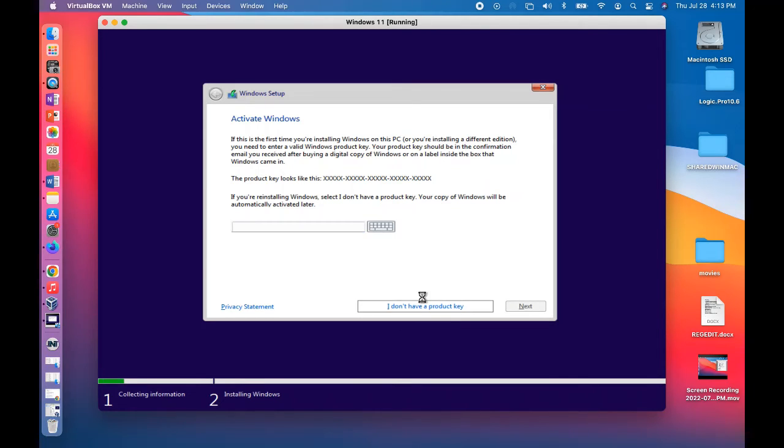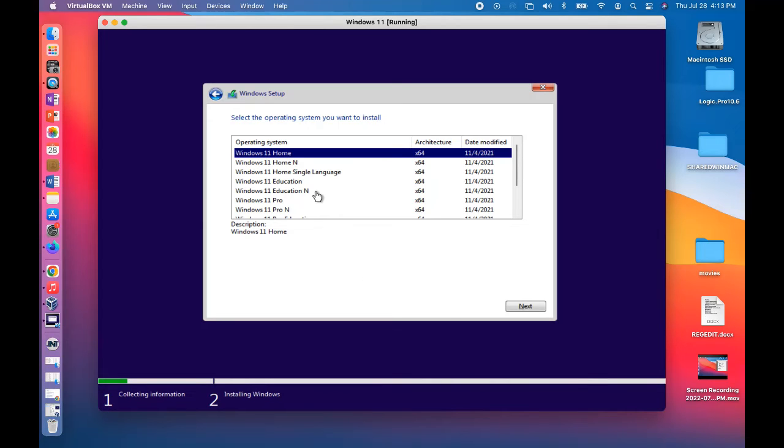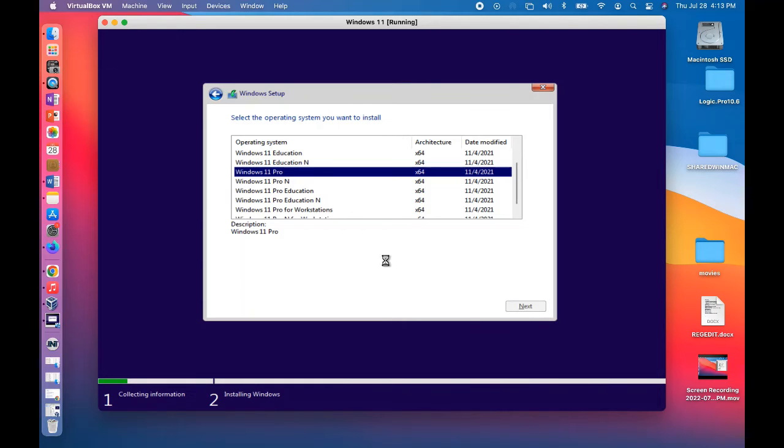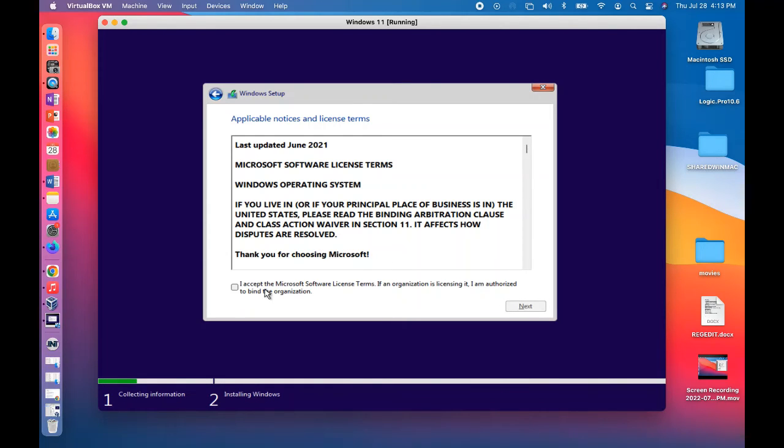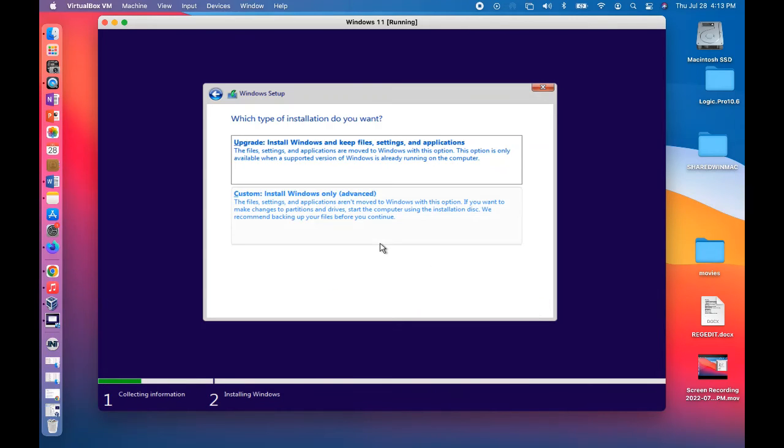I don't have a product key. I want to install Windows 11 Pro. I'm going to hit next. As soon as you reach the license screen, that's how you know you have successfully entered your registry edits, and Windows will now install. So you just go ahead and accept the license. For most people watching this, I'm sure you've already installed Windows before, so you know how to do these steps. So we're not upgrading.